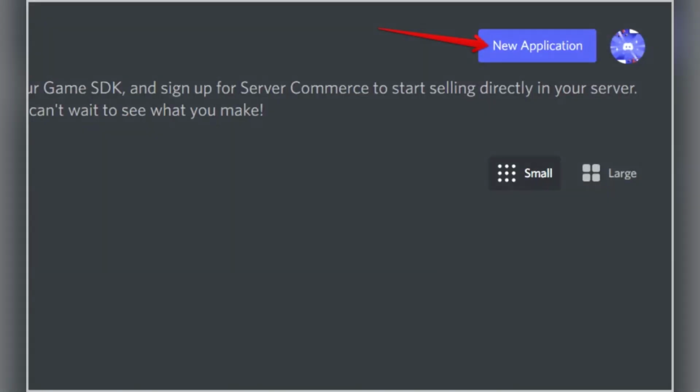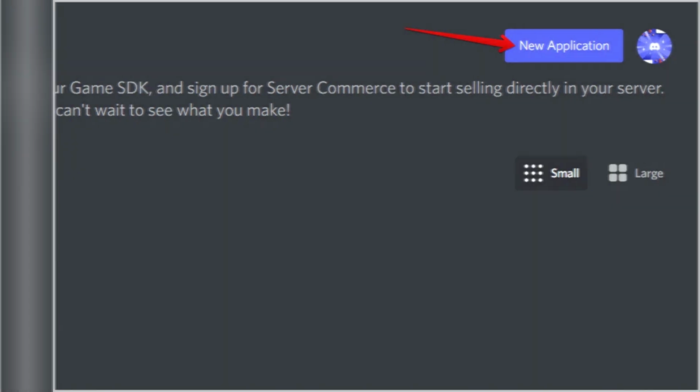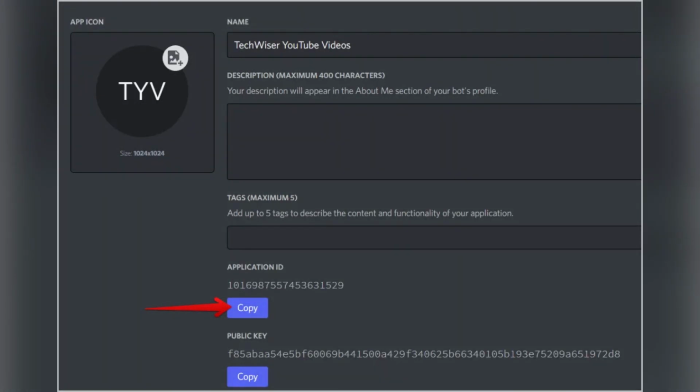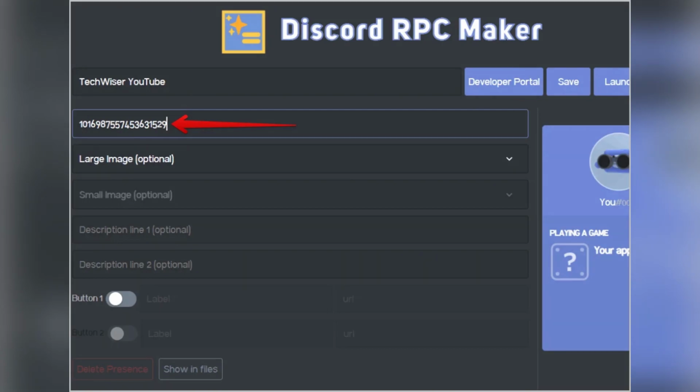Now here's an important part that trips a lot of people up. Rich Presence only works if your status is set to online. If you're on Do Not Disturb or Invisible, it won't show. Also, if you have a custom status set, Rich Presence won't appear. You'll need to clear any custom status so Discord can display your activity instead. Once that's done, Discord should automatically show what game you're playing under your name.